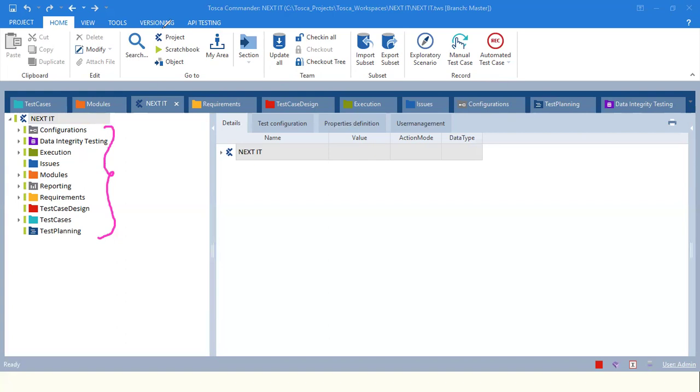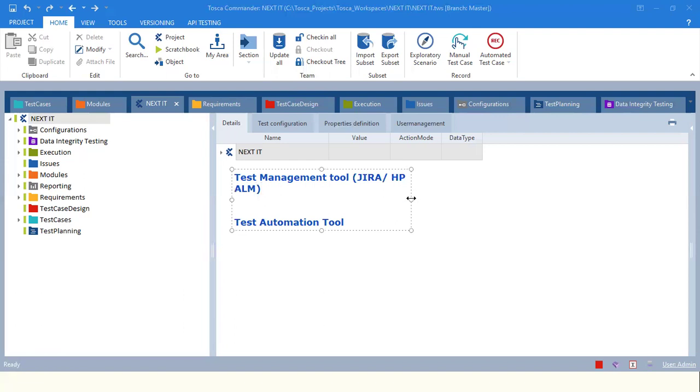And the next point is here. This particular Tosca project is acting as a test management cum test automation tool. This Tosca Commander is acting as a test management and a test automation tool. Regarding test management activities, team, does anyone have any idea about management activities? For test management, in real time we use Jira, HP ALM. Do you have any idea?